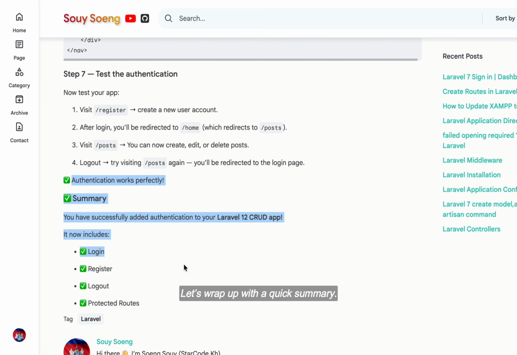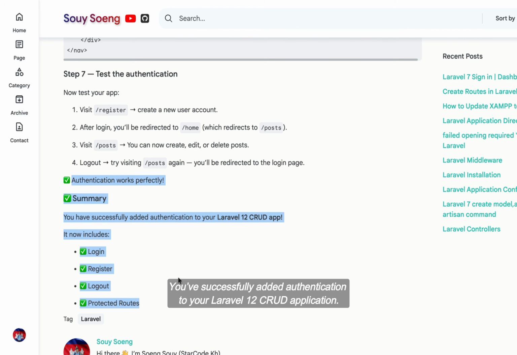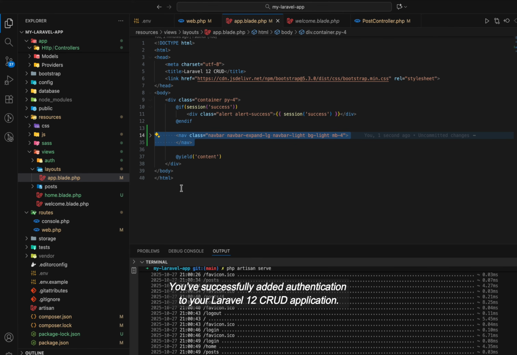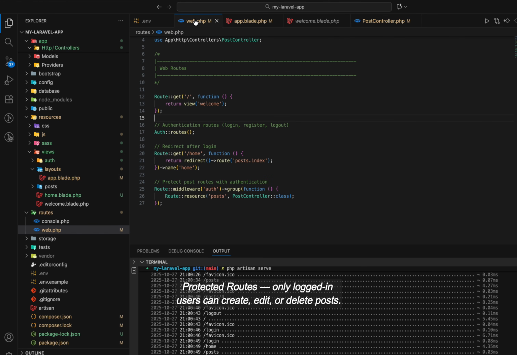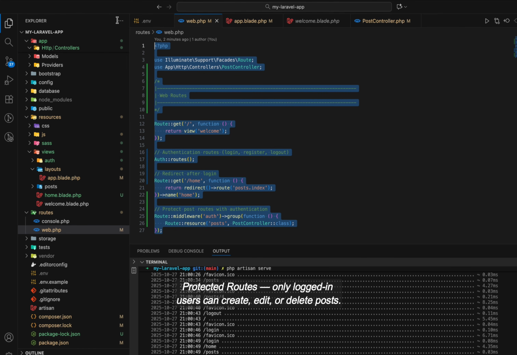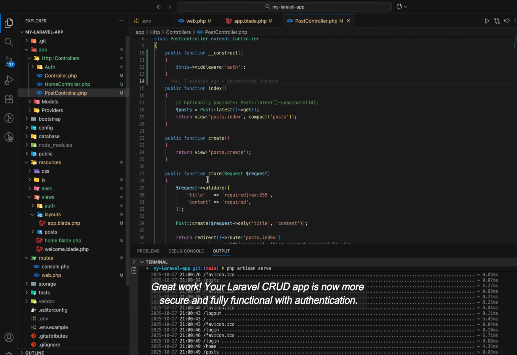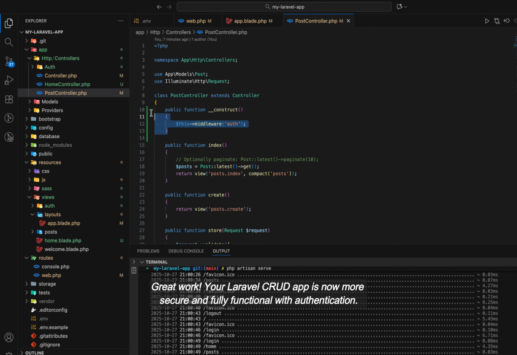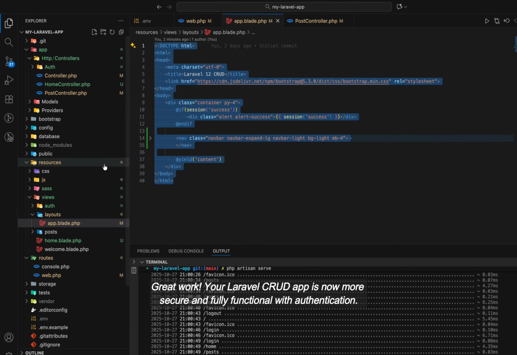Let's wrap up with a quick summary. You've successfully added authentication to your Laravel 12 CRUD application. Protected routes: only logged in users can create, edit, or delete posts. Great work! Your Laravel CRUD app is now more secure and fully functional with authentication.